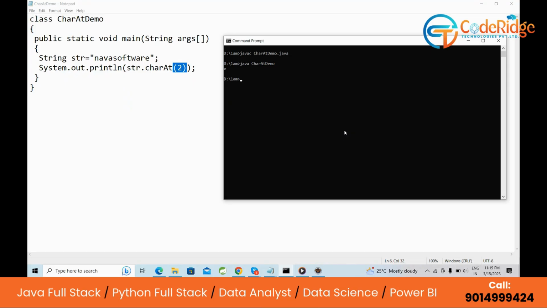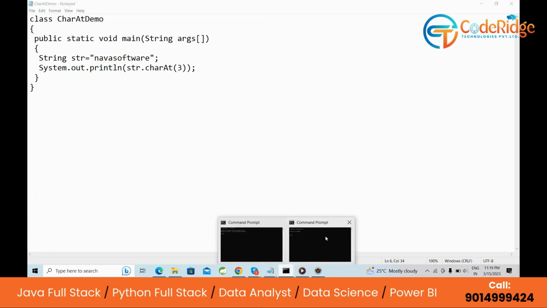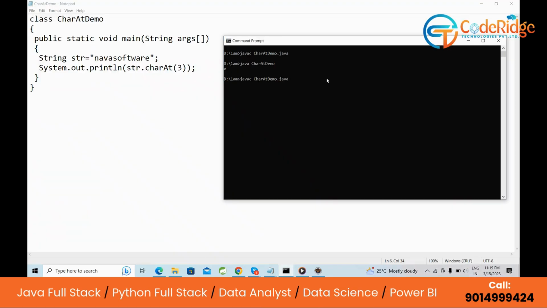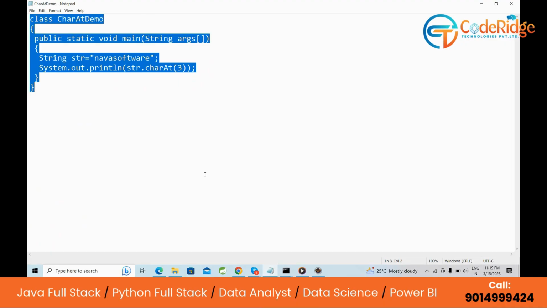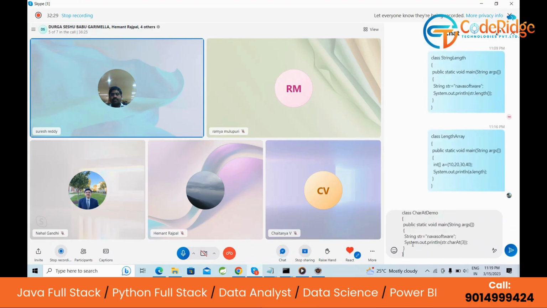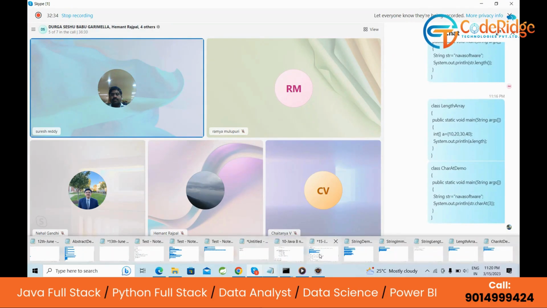If you want to print A, what can you do? Put 3. Open the command prompt and check. The output is A only. This is the use of the charAt method. Now copy this on the chat box. That was the charAt method. After that, trim.